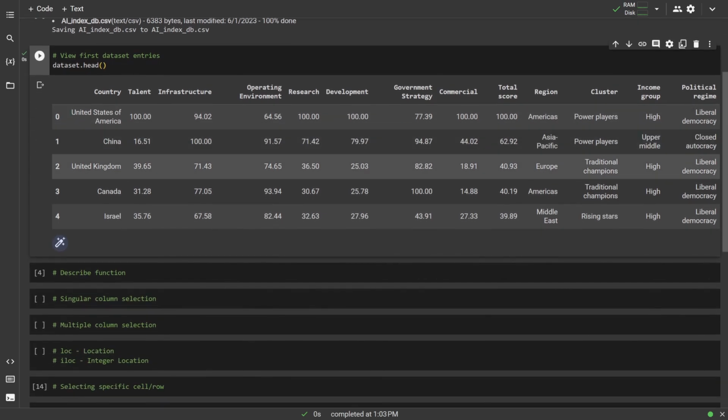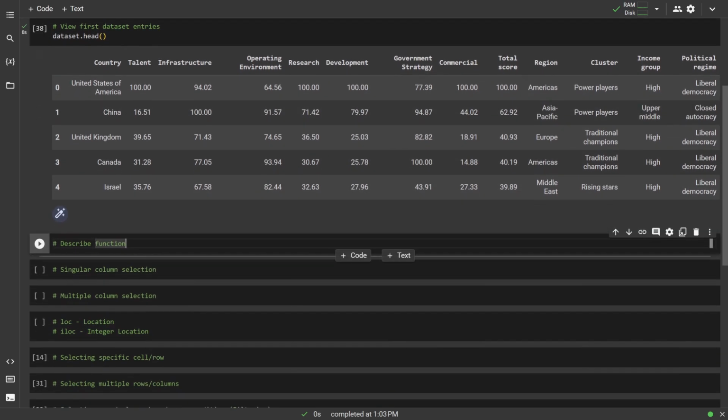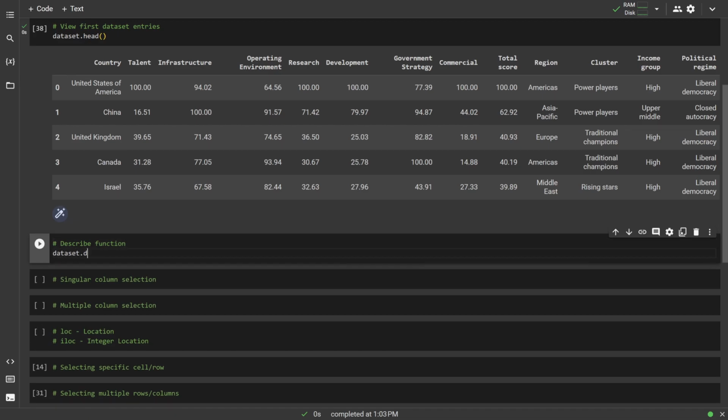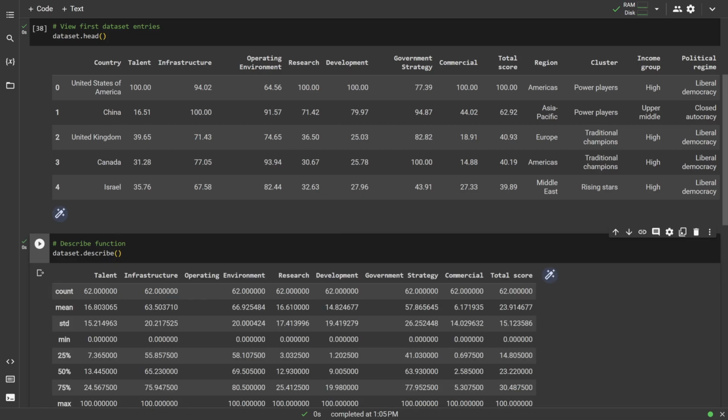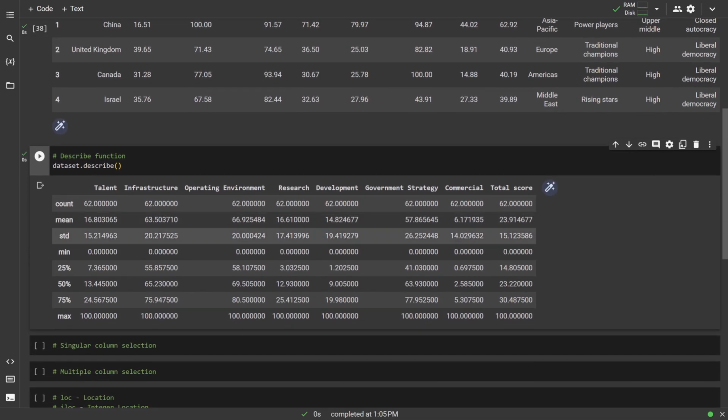in the dataset. So I'm going to scroll down here to where we have our describe function comment, and I'm just going to call dataset.describe like this. And then if we run this, it'll print out a very nice and concise summary of your dataset and each of its variables. So, for example, we can see that the mean value of operating environment is right here, 66.92. And then we could say, for instance, okay, let's find the 50th percentile of infrastructure, and it'll be 65.23 like this.